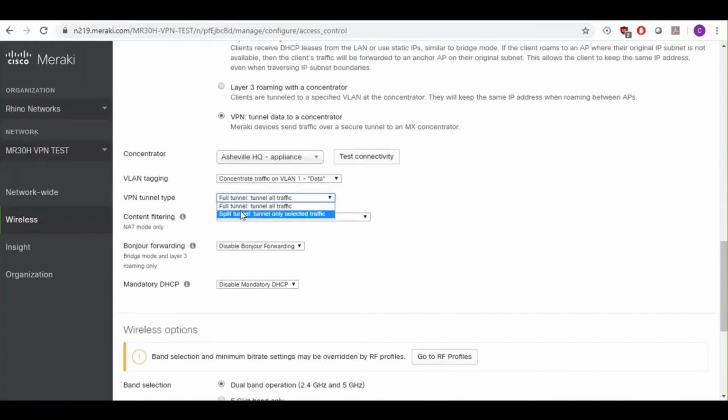Depending on your internet throughput, I would say full tunnel is certainly a more secure method, but it does have its drawbacks. If you're not on a super fast internet connection, it certainly can slow things down a little bit for you.